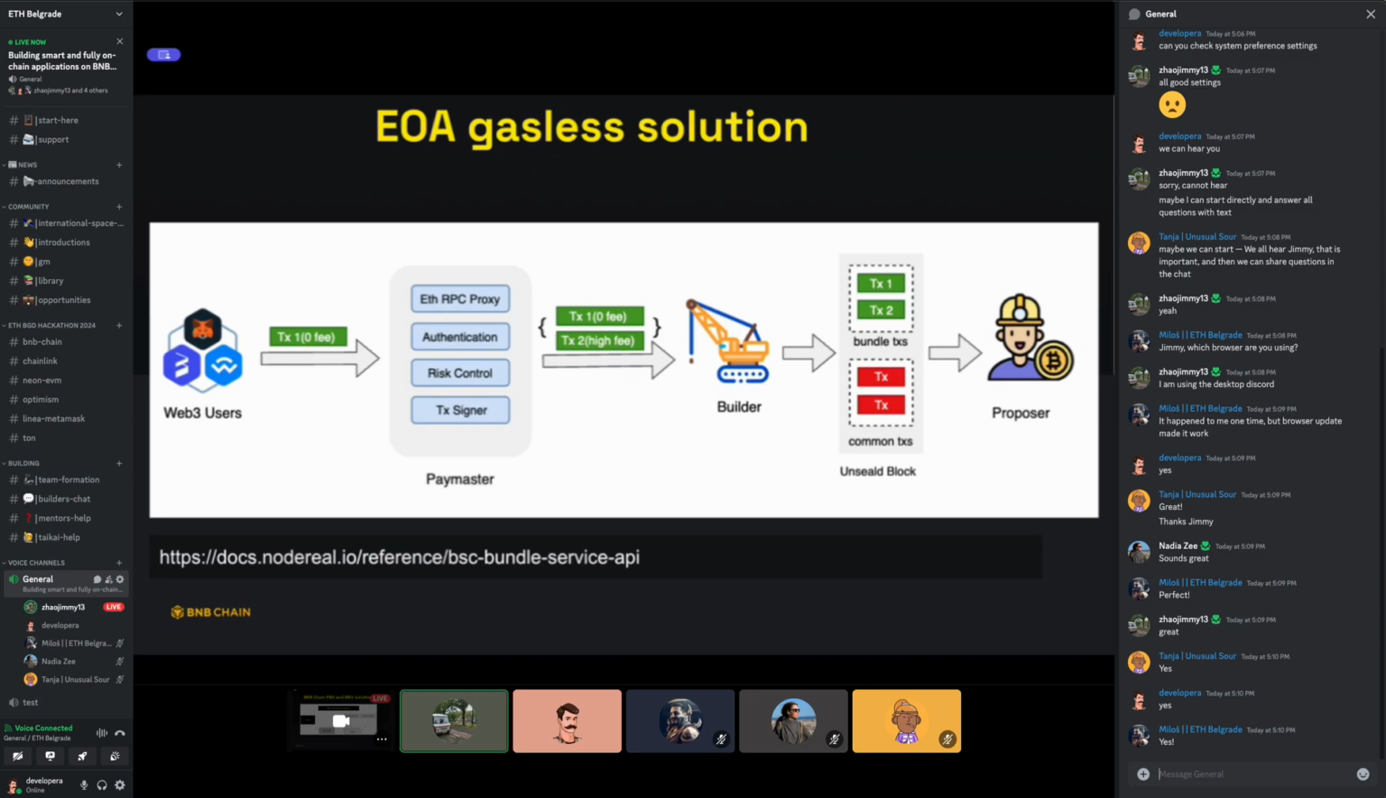So from this point of view, as a Web3 user, you can make a transaction without a gas fee, right? For free. So this transaction will be included as a bundle by the paymaster service, which is the RPC endpoint. Then it forwards the bundle to the builder, and the builder will include the transaction bundle into the block and seal the block and send it to the proposer to include it in the next block. So that's the reason why we can implement the gasless solution for the users.